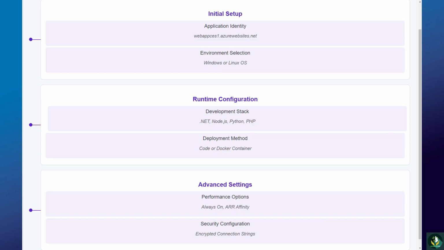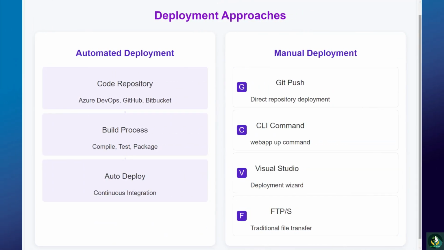Remember that while some configuration aspects can be embedded in your application code, others are better managed through App Service settings. This separation of concerns allows for environment-specific configurations without code changes, supporting robust deployment practices across development, staging, and production environments.